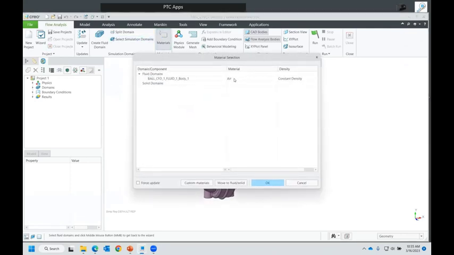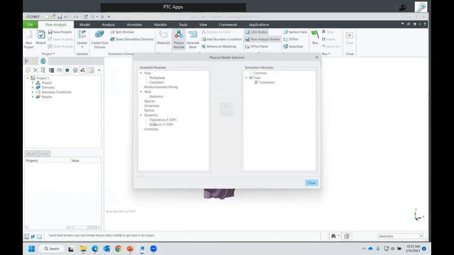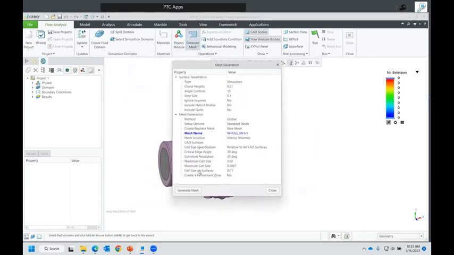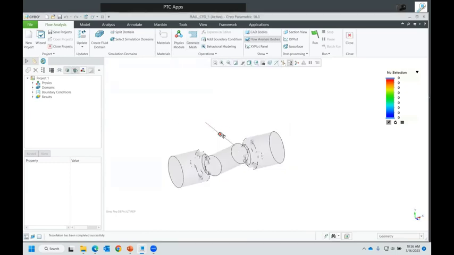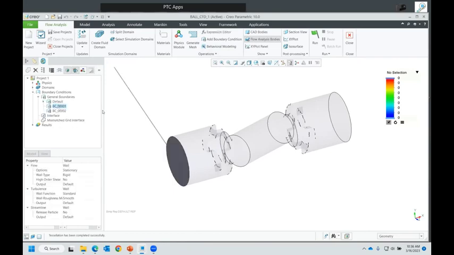And material-wise, let's make it water. And then we'll use turbulence and streamlines. And let's generate mesh. Be very simple. So this is our fluid body, and we have our boundary conditions already done for us. So we're going to pick one of them.